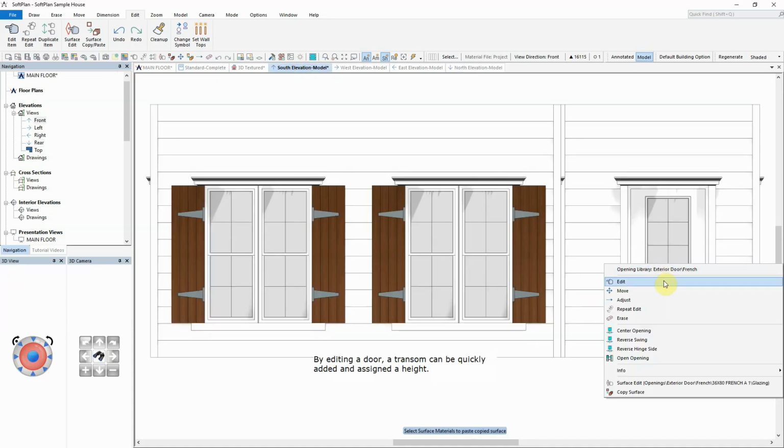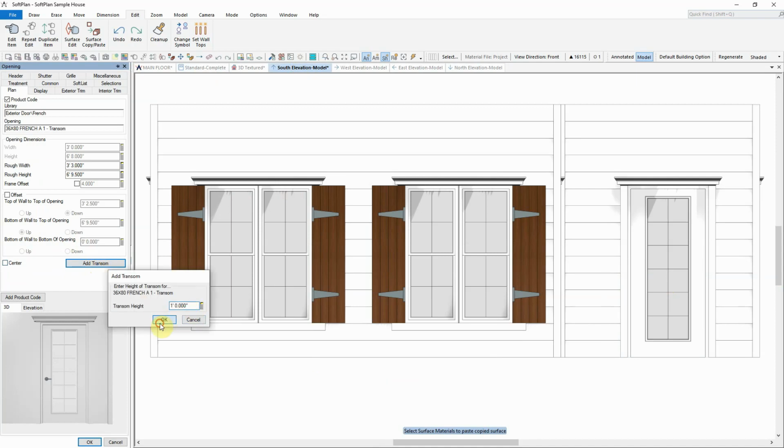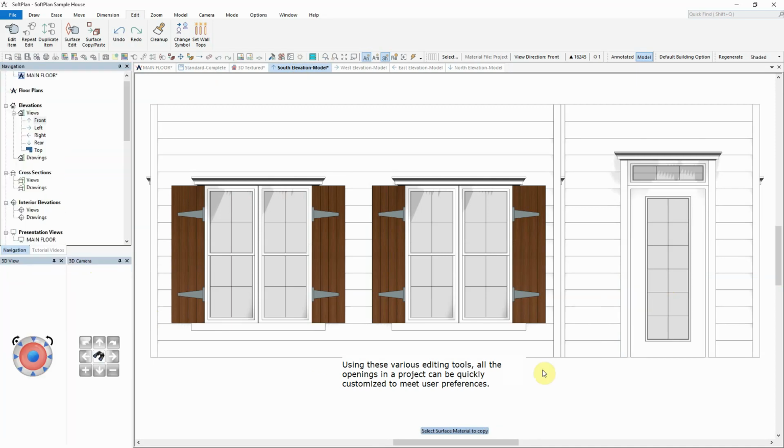By editing a door, a transom can be quickly added and assigned a height. Using these various editing tools, all the openings in a project can be quickly customized to meet user preferences.